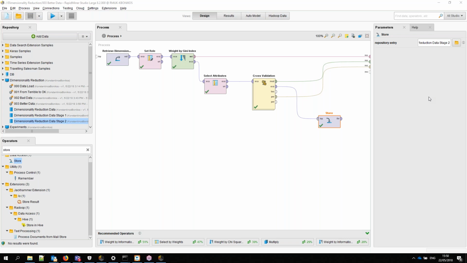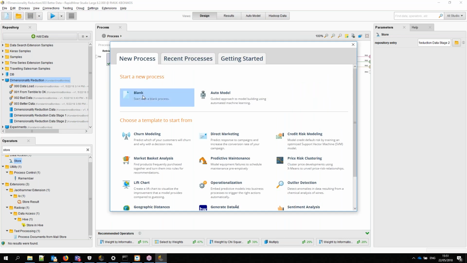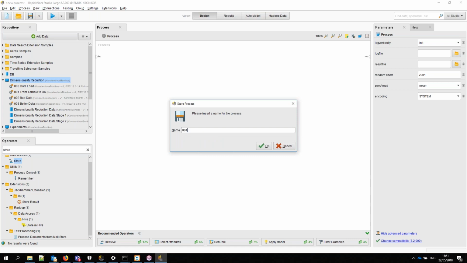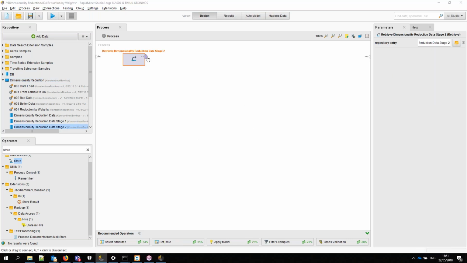So let's create a new process, and now we're getting to more statistical data reduction techniques. So let's create a new blank one and save it as 004, and let's call it reduction by weights. And let's bring our stage 2 data in here. Let's have a look at it. Maybe there's something else we can pick out visually.